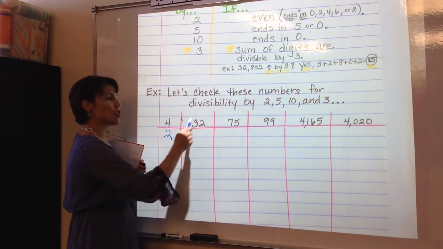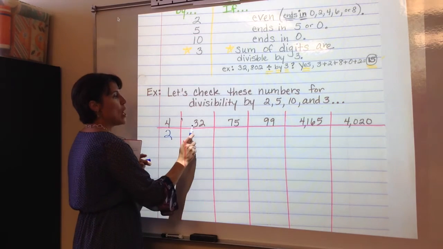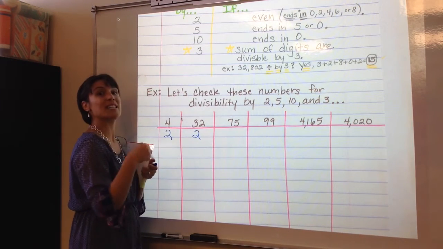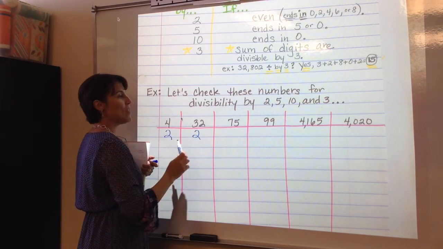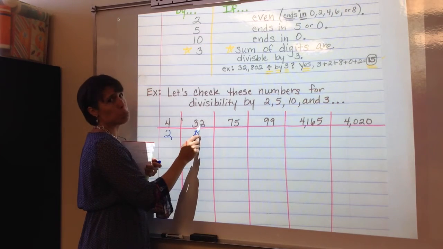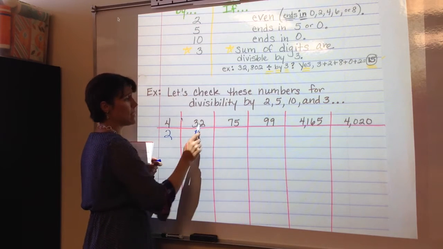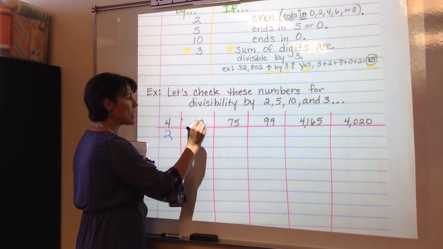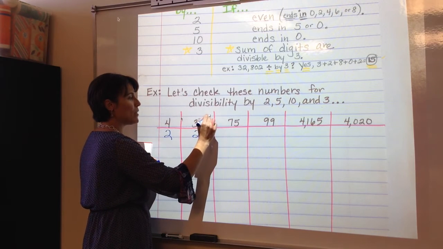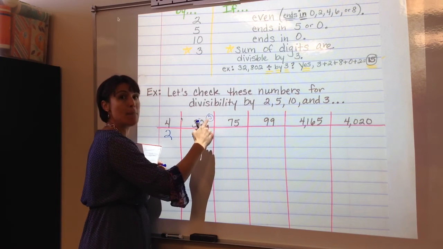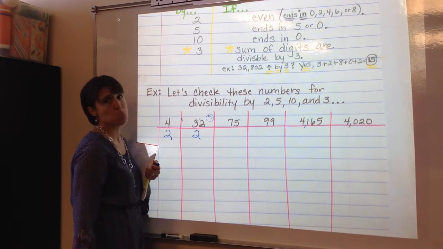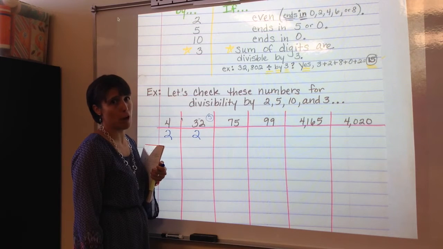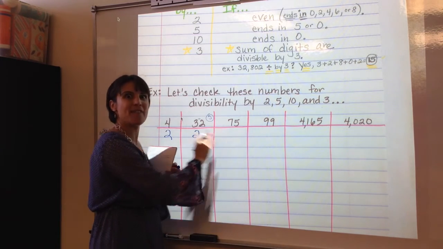Right? All right, let's try 32. Getting a little bit bigger here. All right, 32. Is it divisible by 2? Yes, because it ends in a 2. It's even. Is it divisible by 5? No. 10? Does it end in a 0? No. 3? I don't know. Let's see. What's 3 plus 2? It equals 5. There's my sum. Is that divisible by 3? No, then neither is 32. 3 won't go in evenly. It'll have leftovers.